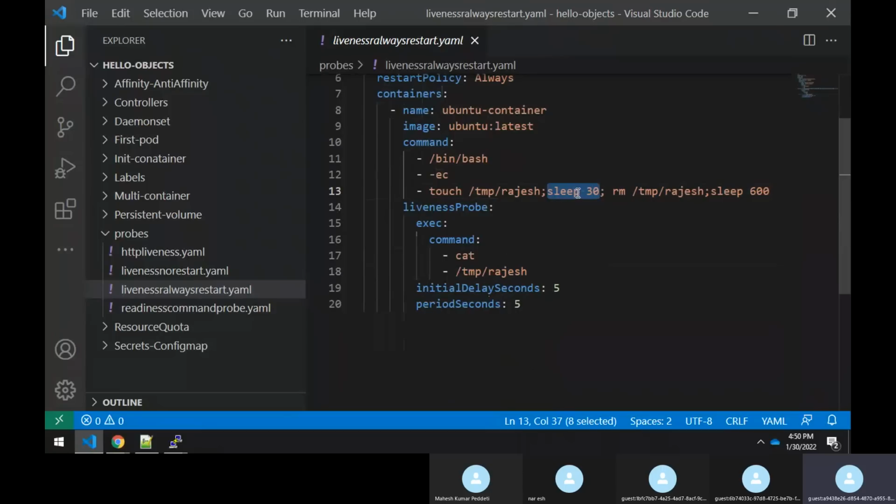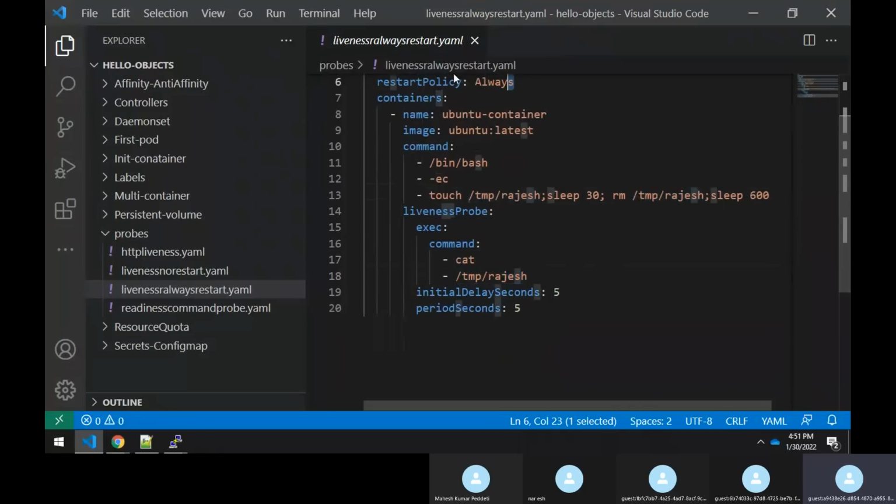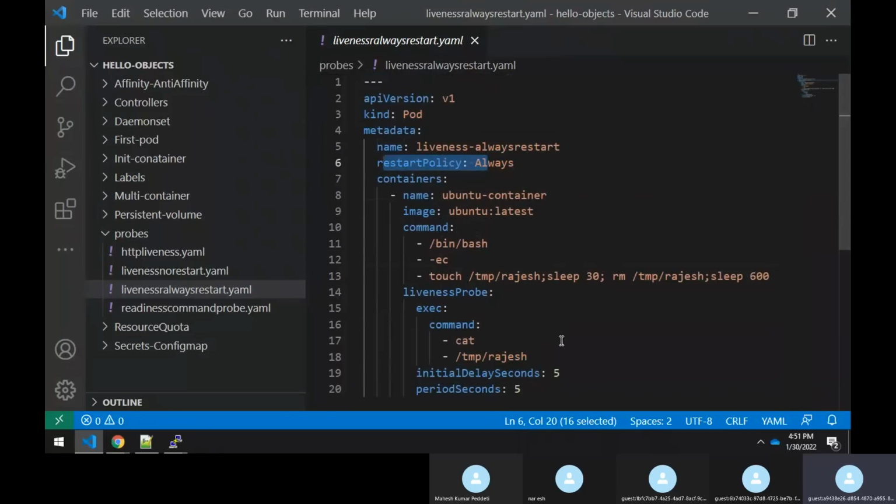Once the 30 seconds expire, you see what the next command does: you are removing this file, the rm command. Now after that, again after 5 seconds, it will try to run this command. Once it runs it, the command fails now because there is no file, since you already removed it. But after removing, you went to sleep for 600 seconds. Meanwhile, because of the period seconds, after 5 seconds it will again check the liveness probe and try to execute this command. When it executes, it finds this file is not there. Then the liveness probe fails. Now you know that according to the restart policy, if it fails, the container will restart.